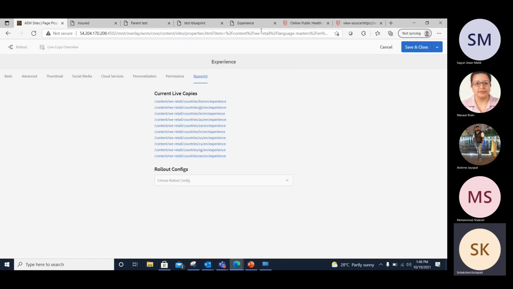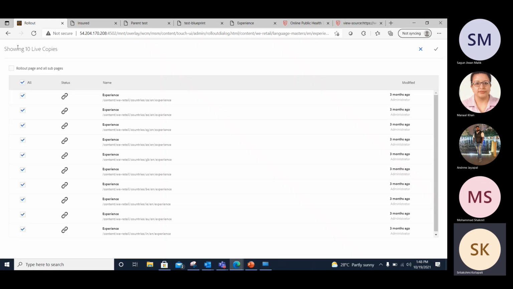This is a master copy, and these are all the live copies for this one. Whatever I'm having there, I can roll out from here. Suppose I need that content for all these countries or any 2 of the countries, we can do that. There is a rollout option on the left side. Once you click that, we can see wherever we can replicate this page from master to the country folders. If I want to select just one country, I can do that, or replicate it to all the countries. Here I just select them and click OK.